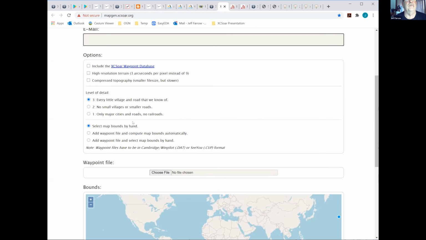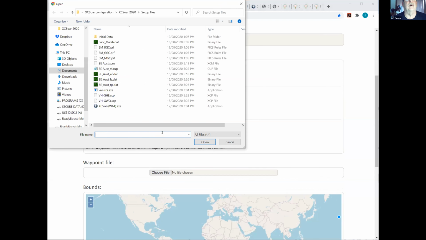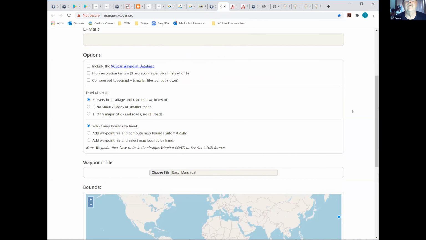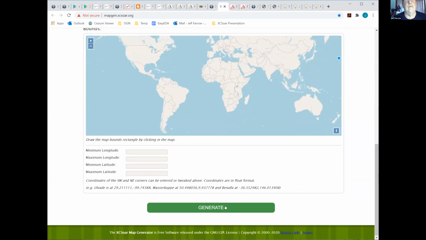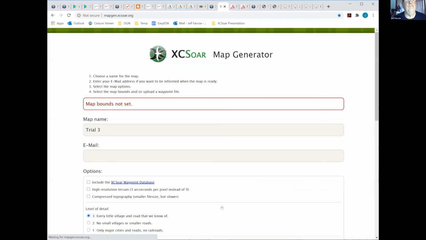What I tend to do is generate a waypoint file of the area I want to cover. I choose that file, say back as March data, load it up, and then generate. Yeah, map bounds set, it's going to play up.